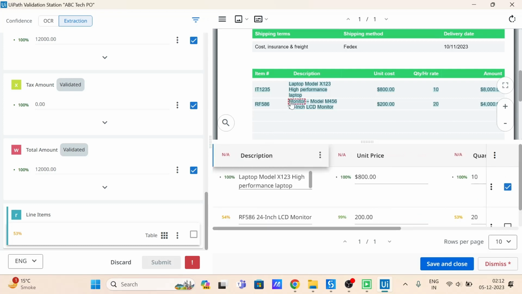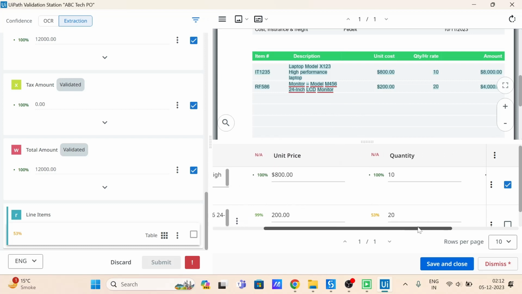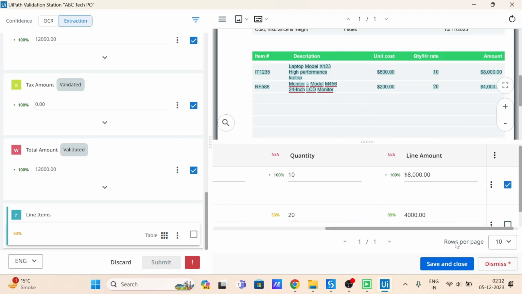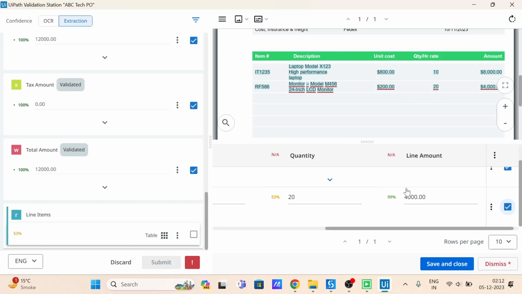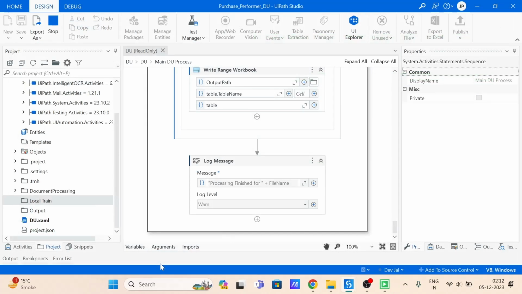Now we can label this, because as you can see, this is not being labeled, so we will just quickly label this as well. 2,200 is correct, quantity is correct, and amount is correct. So these are all nice. Let's quickly rectify this as well. Save and close. Submit.